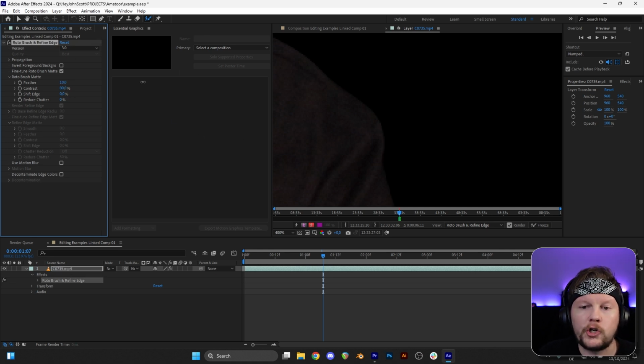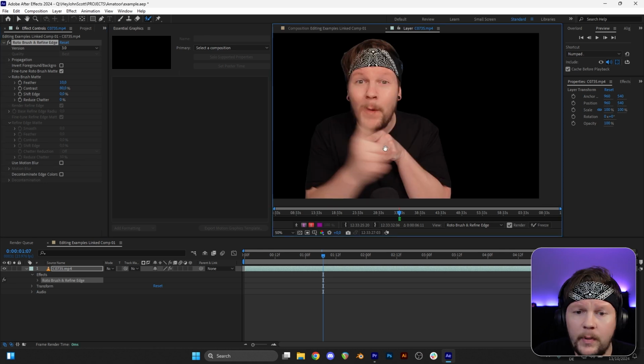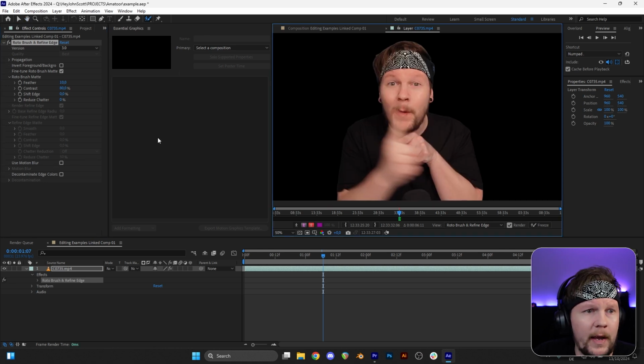Contrast, the higher it is, the sharper your edge will be, as you can see. You can shift the edge in, you can shift the edge outward. Those are some of the options in After Effects. Depending on what you use, they might be a little bit different. But I'm good with the way this looks, so we're just going to go ahead and export it.